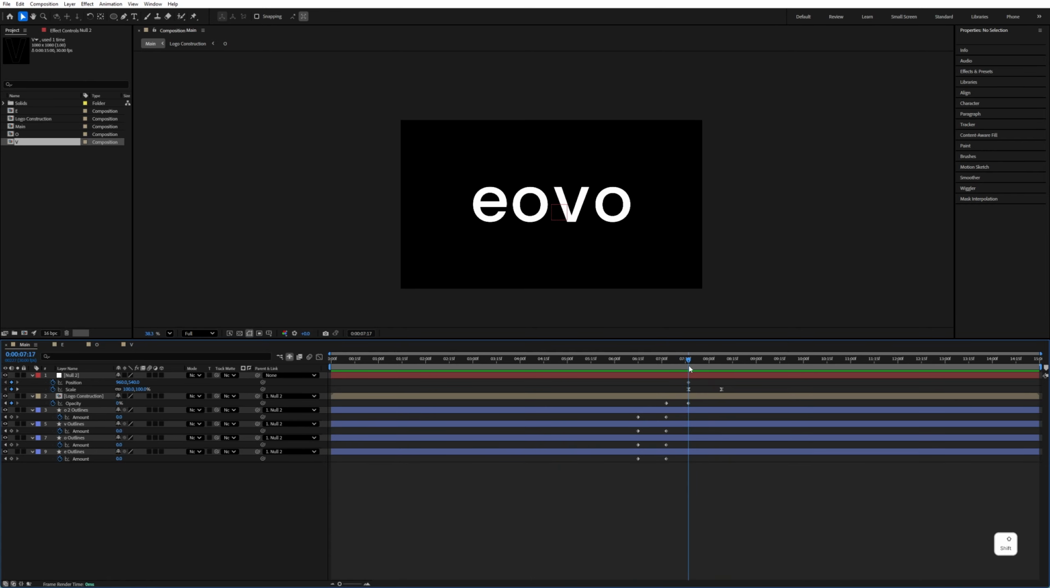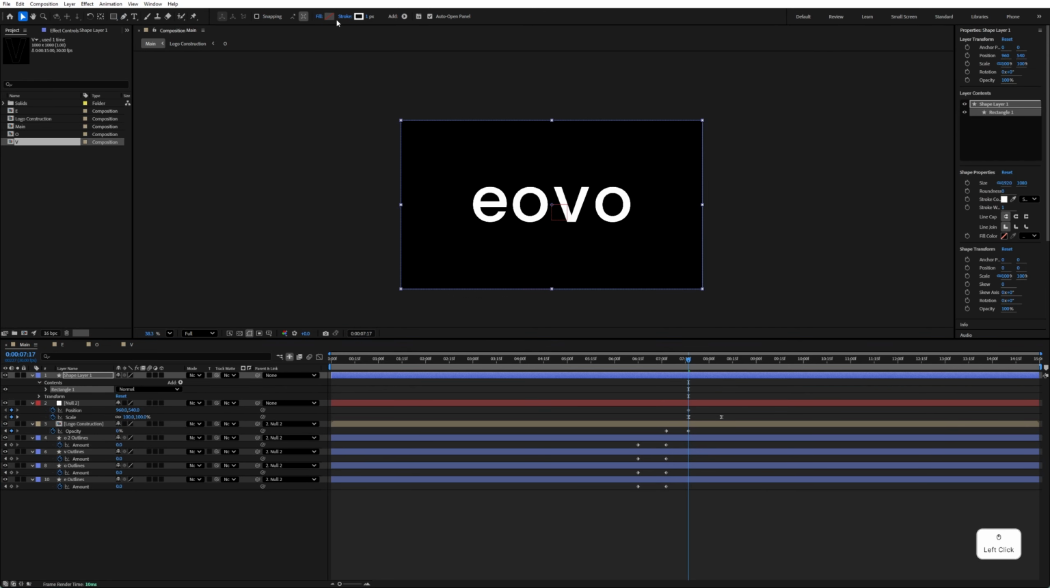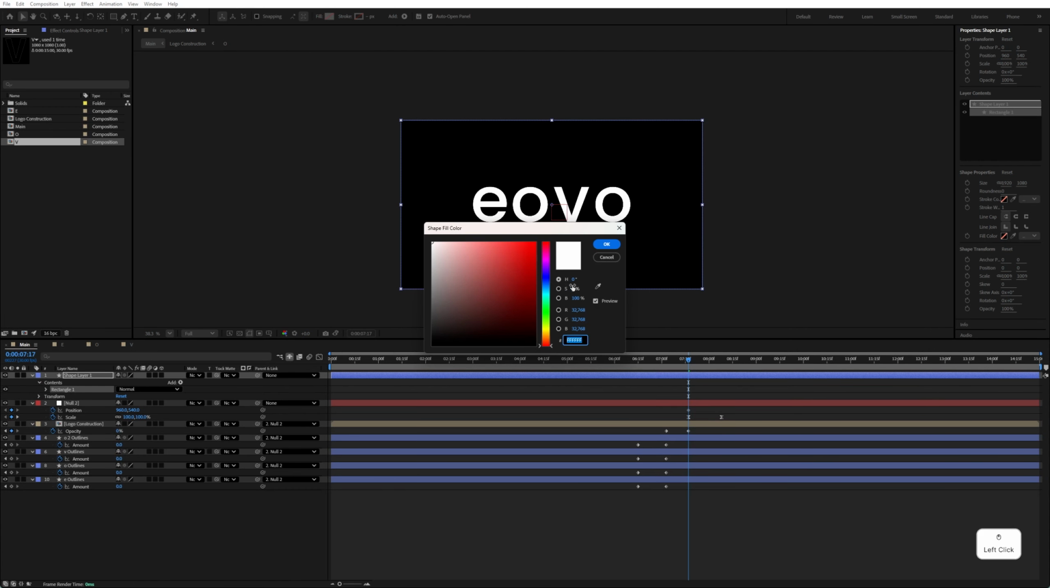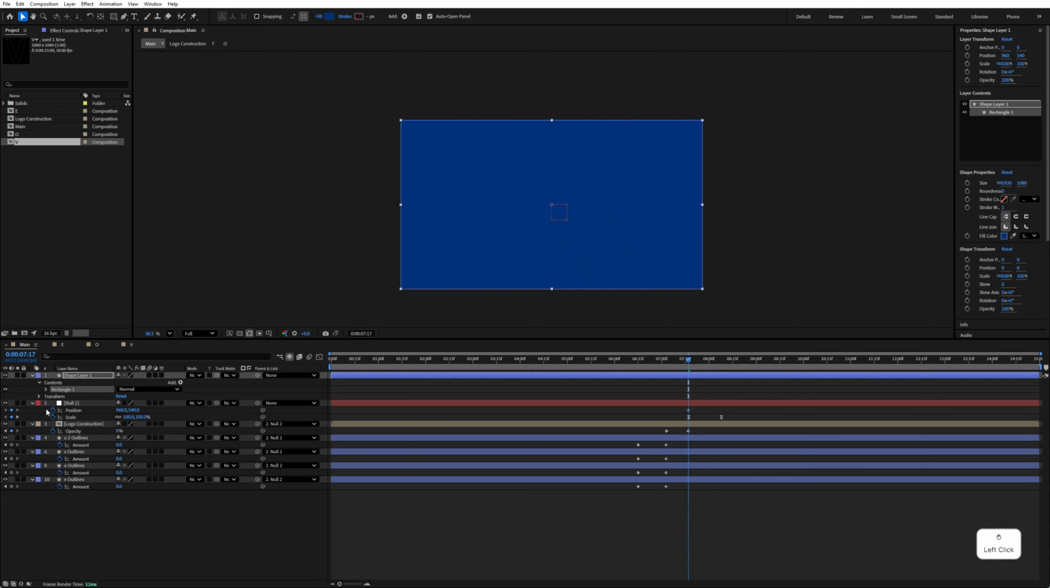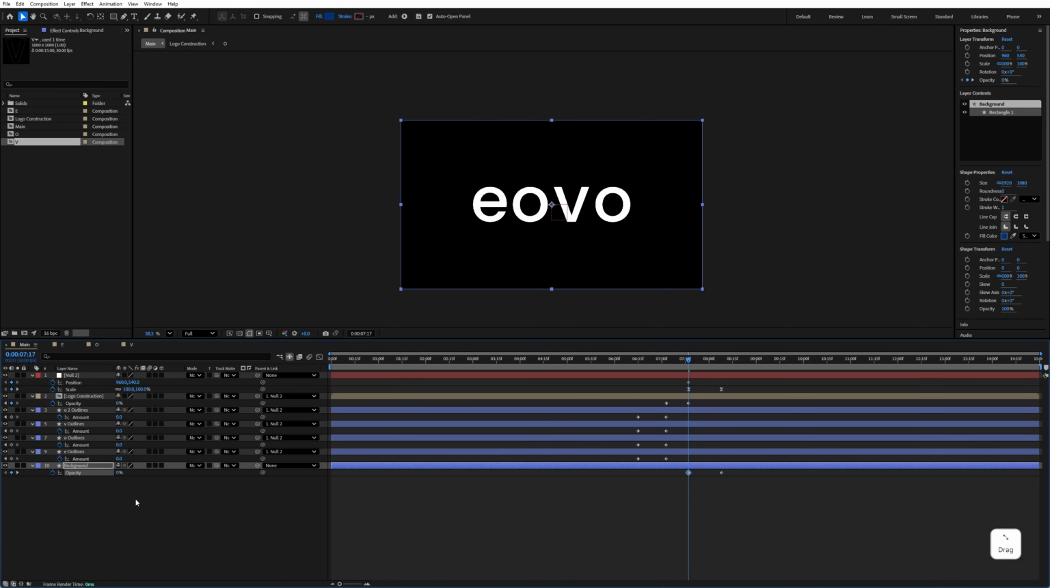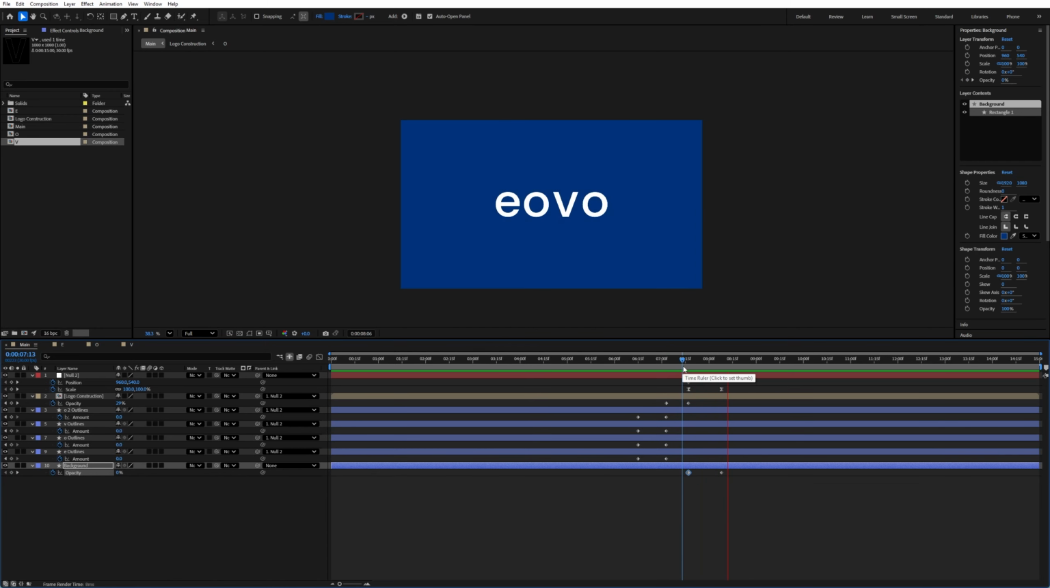Alright, so now let's add the background. So I'm going to select this rectangle, so double press Q to select this rectangle and double click onto it and disable the stroke and enable the fill. So I'm going to use this dark blue color and hit OK and move it under all of these layers and rename it background. And go to the end of this keyframe and press T to add the opacity keyframe and go to the starting of this keyframe and make this opacity value 0%. So this animation is complete.